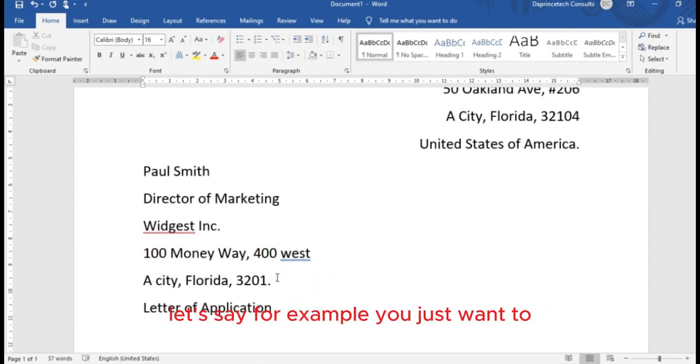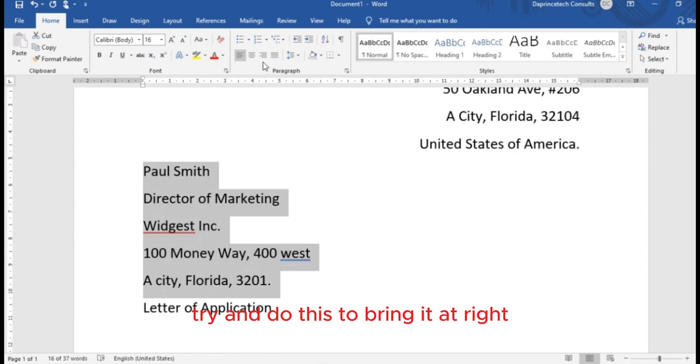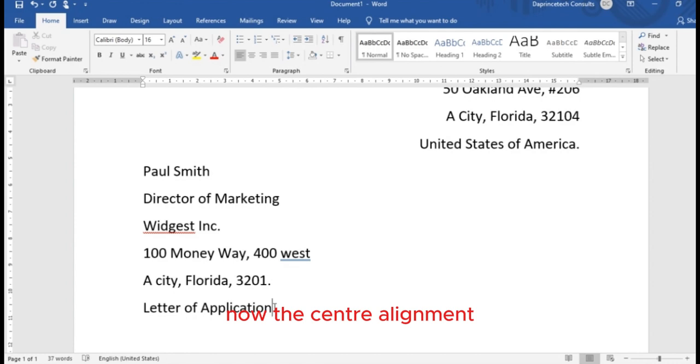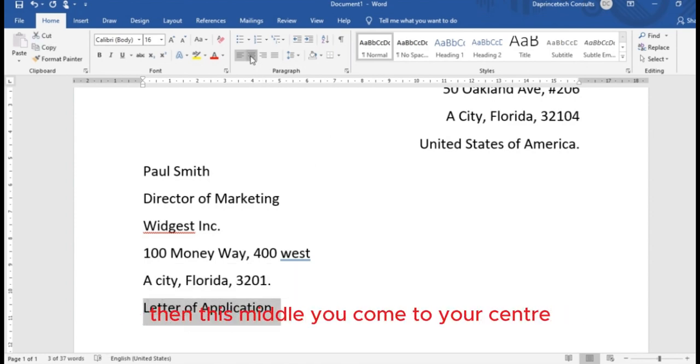Now don't forget, this is already at your left hand side. Let's say for example you just want to bring it to the right, you can just try this. I want to take it back to the left. You see, it's now at the left. Now the center alignment. The center alignment is majorly that I want to centralize. I want to make it at the center. What we're going to do is highlight your text, then you come to the middle, your center.